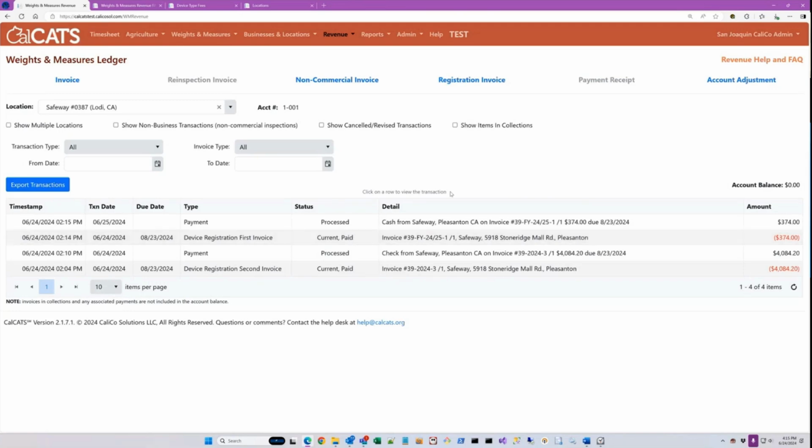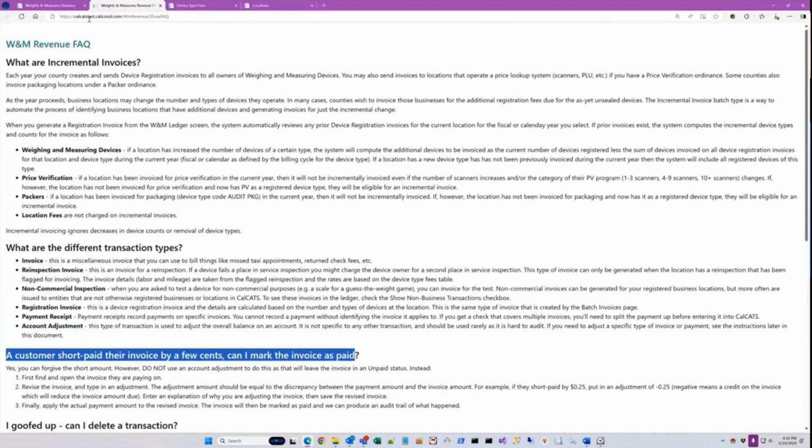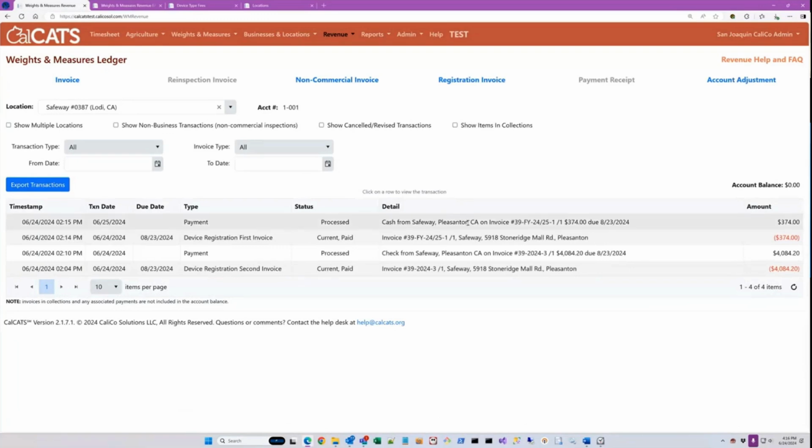Okay, so there are a few other weird odds and ends that happen, and this screen can be very helpful on my suggested ways of dealing with that. Ultimately, the most direct adjustment you can make is the best. So if you can adjust the device count or the location fee count, do that. If you can't do that, then at least adjust the invoice itself. And if you still can't do that, there is this bailout transaction called an account adjustment.